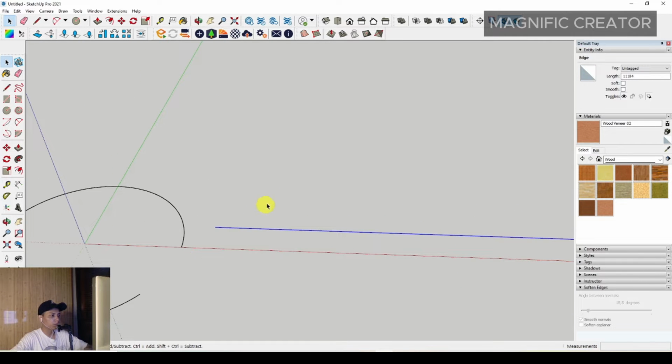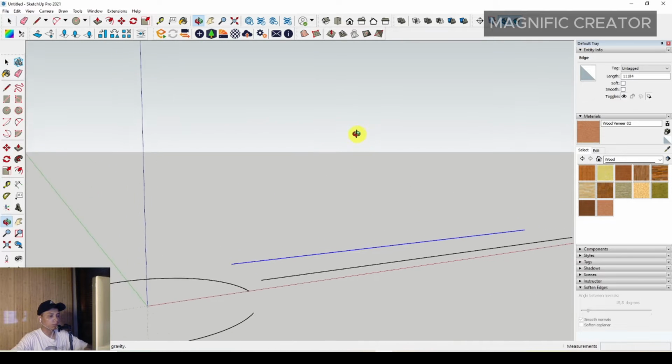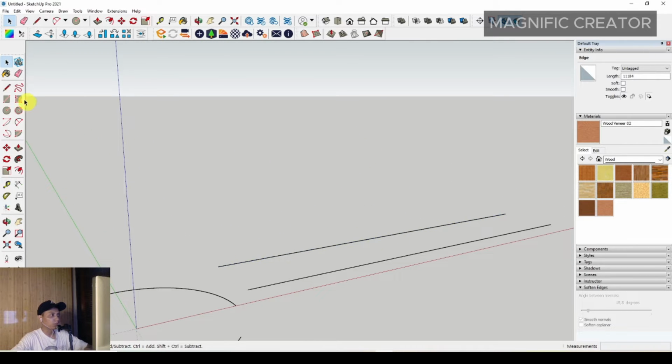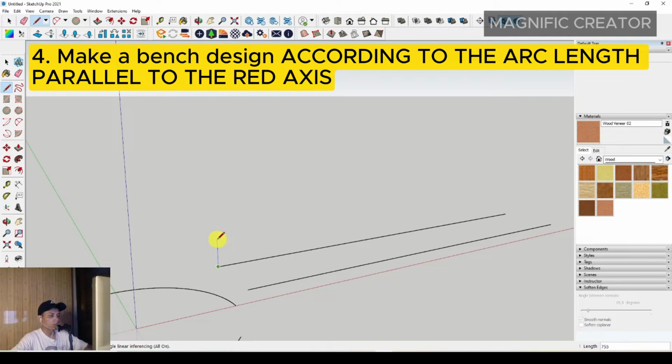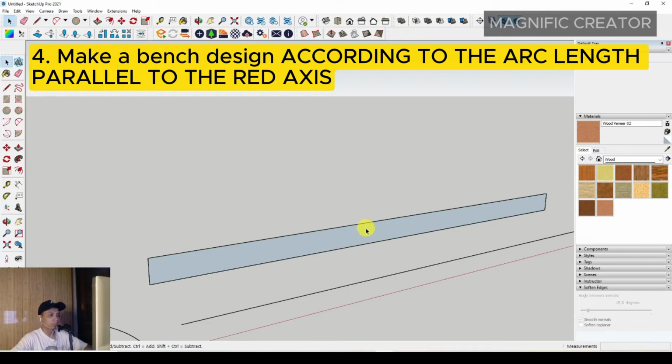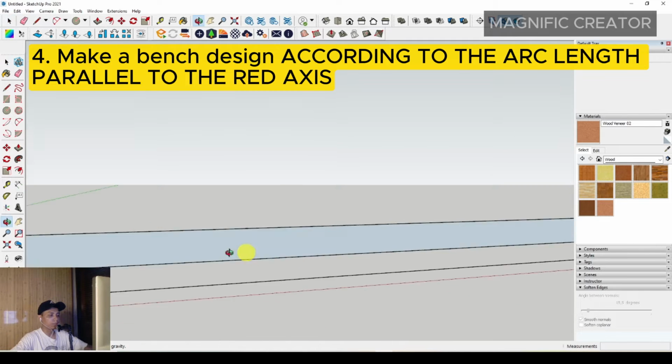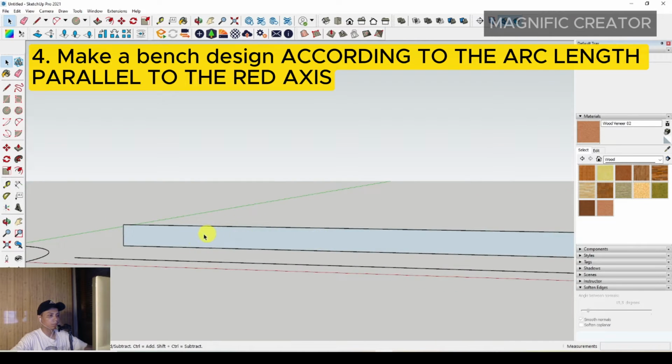Then you have to select this object and move, and press Ctrl, and you can position it on the green axis to the back position, right? And then you have to make a vertical line on the blue axis. You can set the height of the bench to around 500 millimeter, right? This 500 millimeter also, right? So you can get the basic bench design, something like this.